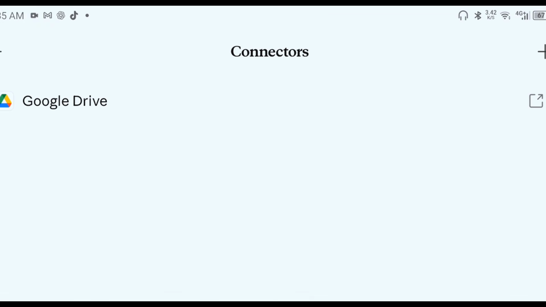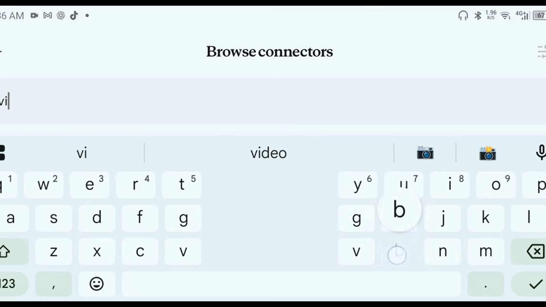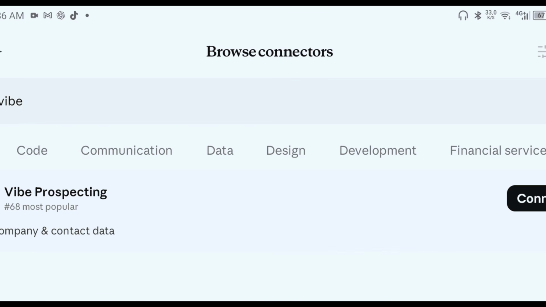So there are some connectors here, so you can add a new connector. Click on the plus button and you can search. There is a connector called Vibe Prospecting. This is it, 68 most popular. So what does it do? It finds companies and their contact data. That's what it will do for you.